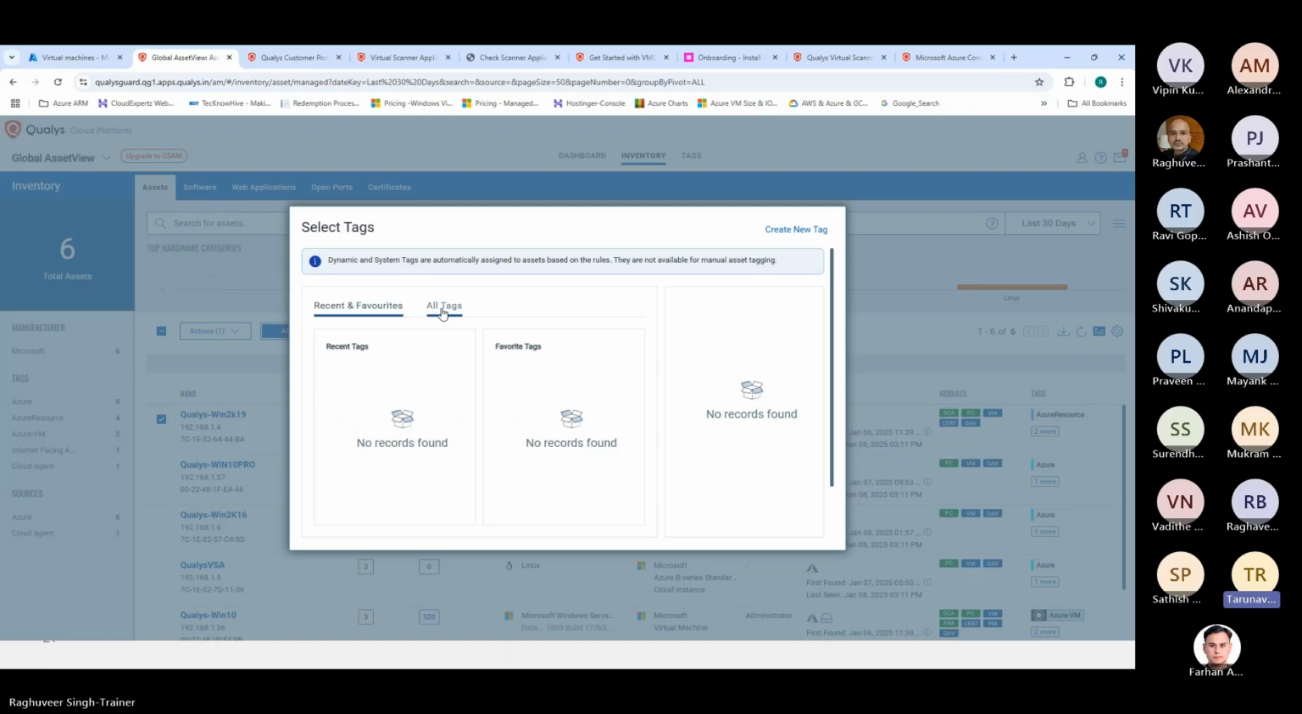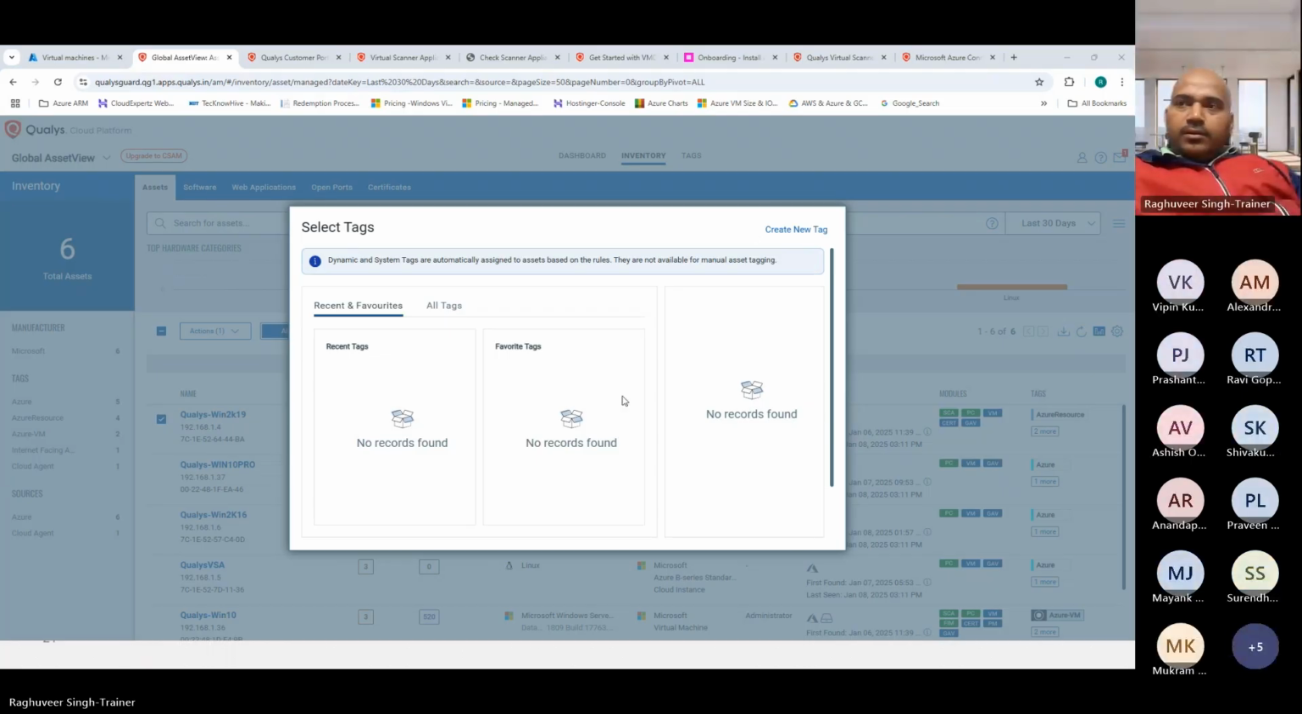Okay, so a couple of questions, Sir Raghuveer. These tags are local to Azure, right? Whatever tags we can put on. No, it has nothing to do with Azure. Local to Qualys, right? Absolutely. The tags which we can put in Azure, those tags do not have any relevance here. Azure tags and Qualys tags are two different tags. Azure tags will not be visible here.